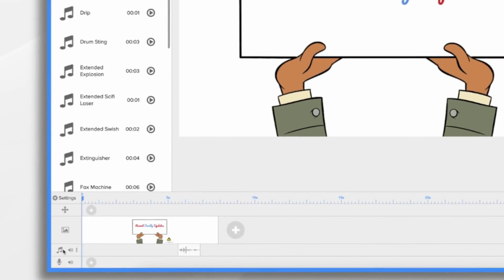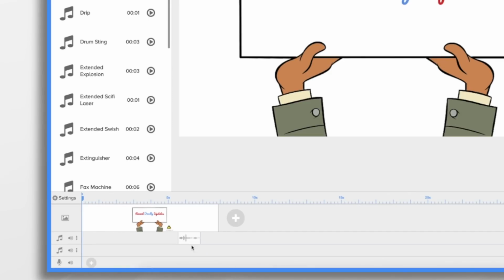Now, if you already have a music track and a voiceover track, then you might need to add another track for your sound effects. So you simply go to the three dots here, click it, and say Add Track. So now you can have multiple tracks.